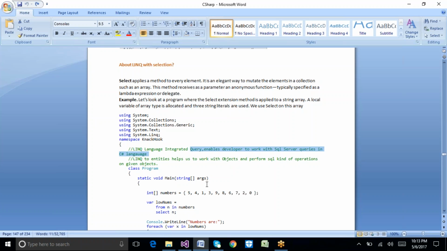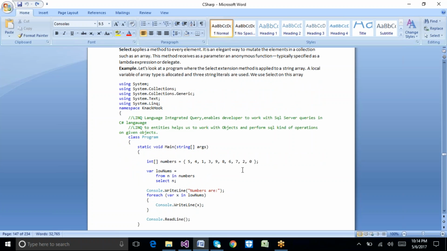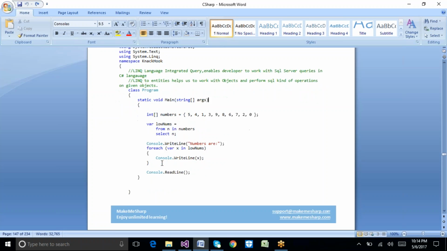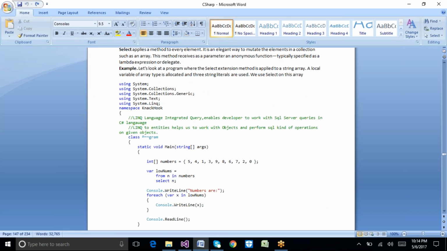LINQ query provides the ability to write the SQL program, the SQL query, in C Sharp itself. That is called LINQ query. Okay, now let's see LINQ query examples one by one so that we can easily understand.